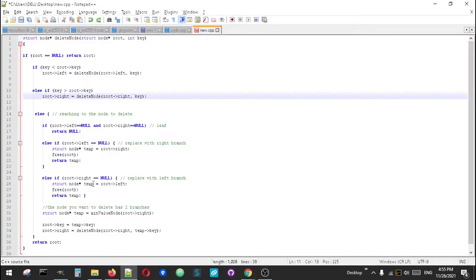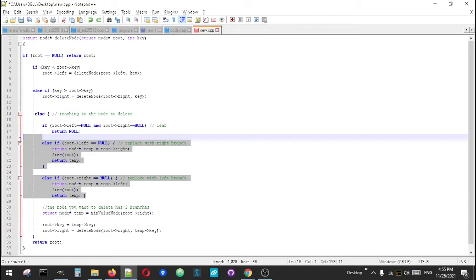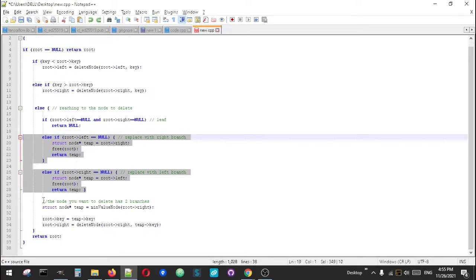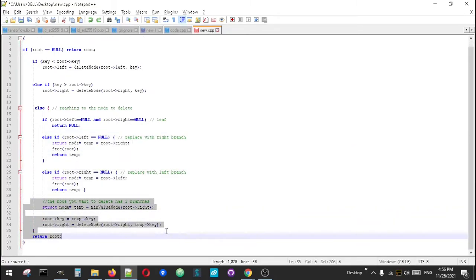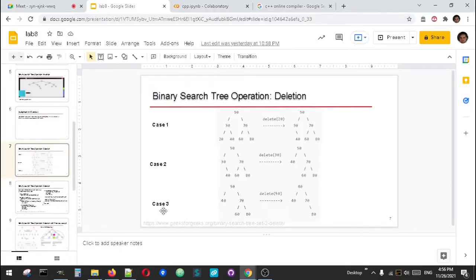Okay. Now we discussed again these two conditions. The last condition is now case number 3, where the node has two connections.